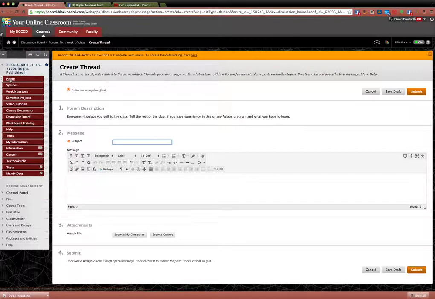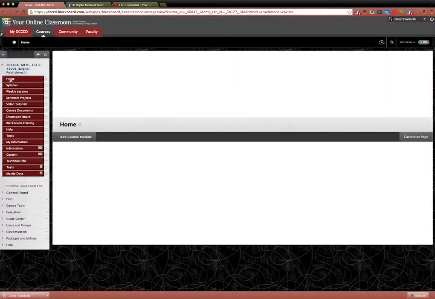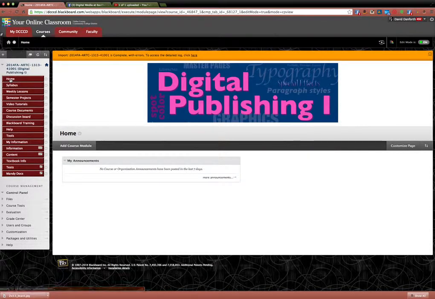That's how I certify my class. Once you've done the discussion board, that means you've actively participated in the course, and I can certify it. If you don't post on the discussion board before the first week ends, I will certify the class and say that you've not been in attendance, and that could affect your financial aid.